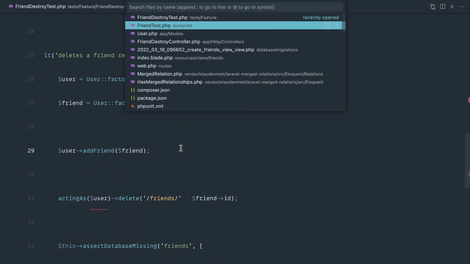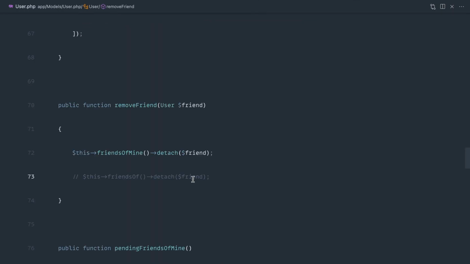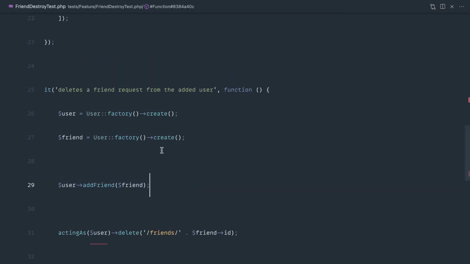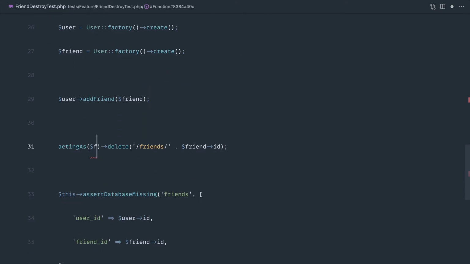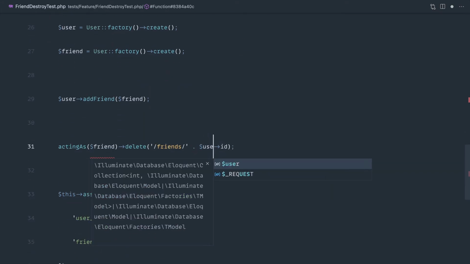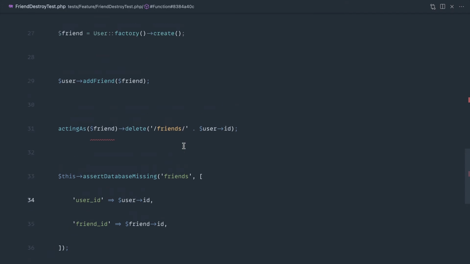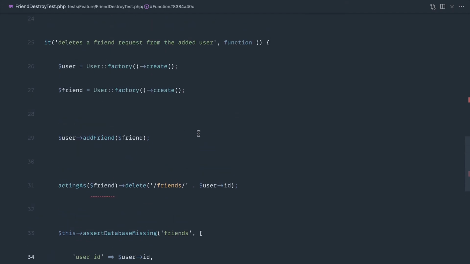So let's just change this functionality back to how it was just by commenting this out. We'll build the test, make it fail, and then we'll put that other call in there just to make this pass. So we have user added a friend. This time we're going to do exactly the same thing, but we're going to act as the friend and delete that user instead, and then check that this is missing. So we're just doing it in the opposite way around.